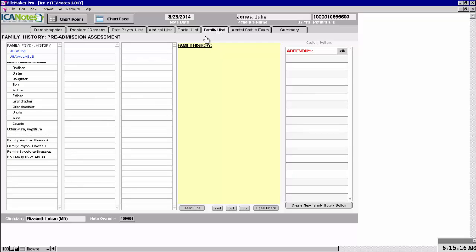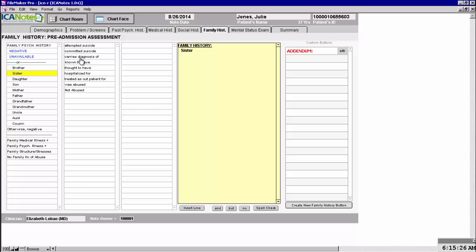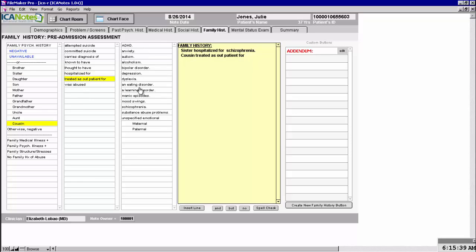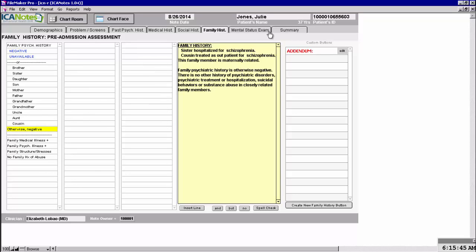Let's go over here to family history. This is identical, once again, to the family history that we have on our regular complete evaluation. I'm going to say this patient has a sister who has been hospitalized for schizophrenia. She also has a cousin who is treated as an outpatient for schizophrenia, and this is on the maternal side of the family. Otherwise, the past family history is negative.